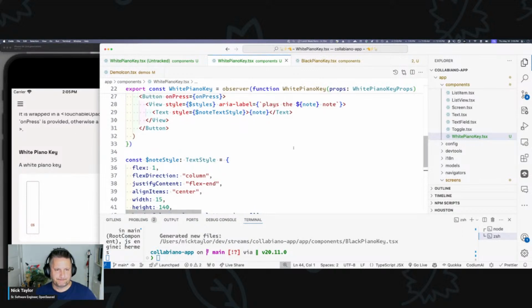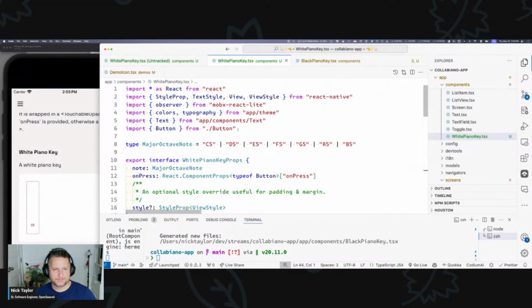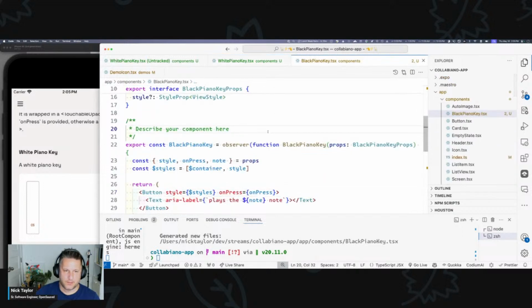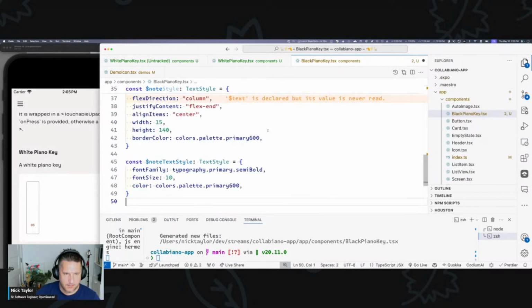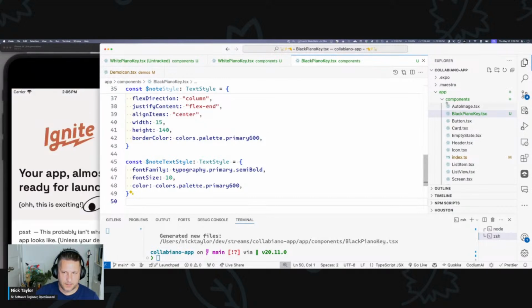Okay. So I think we're good for the white piano key. I'm going to literally copy everything over to the black piano key. I know we already have some stuff in here, but let's do that. And it's going to look the same, I know. We'll sort that out in a second.